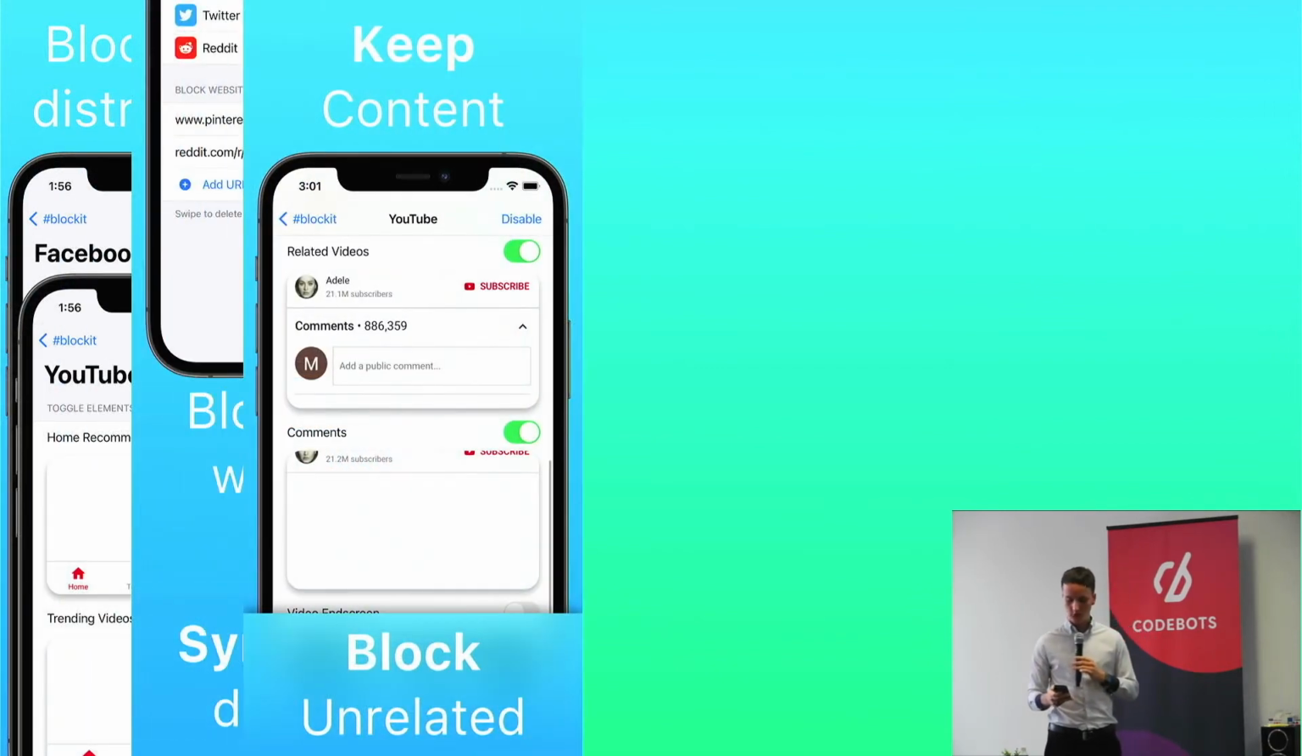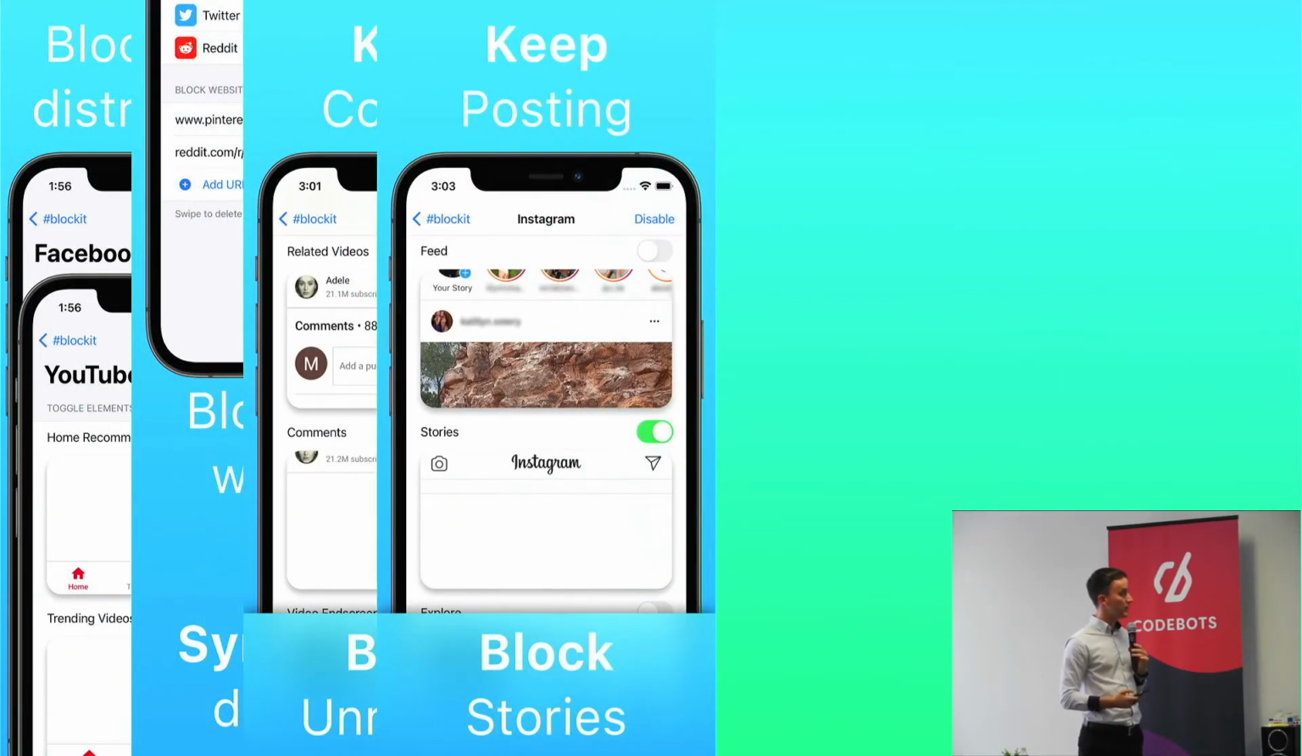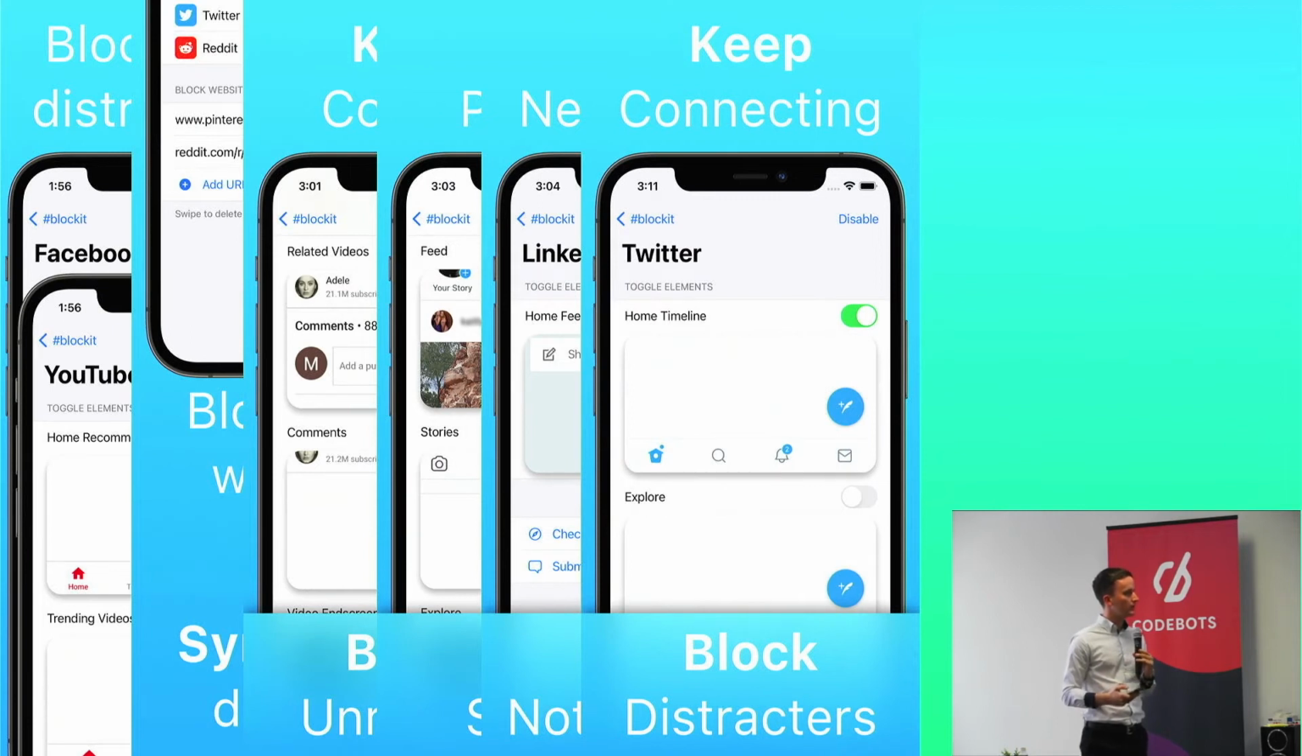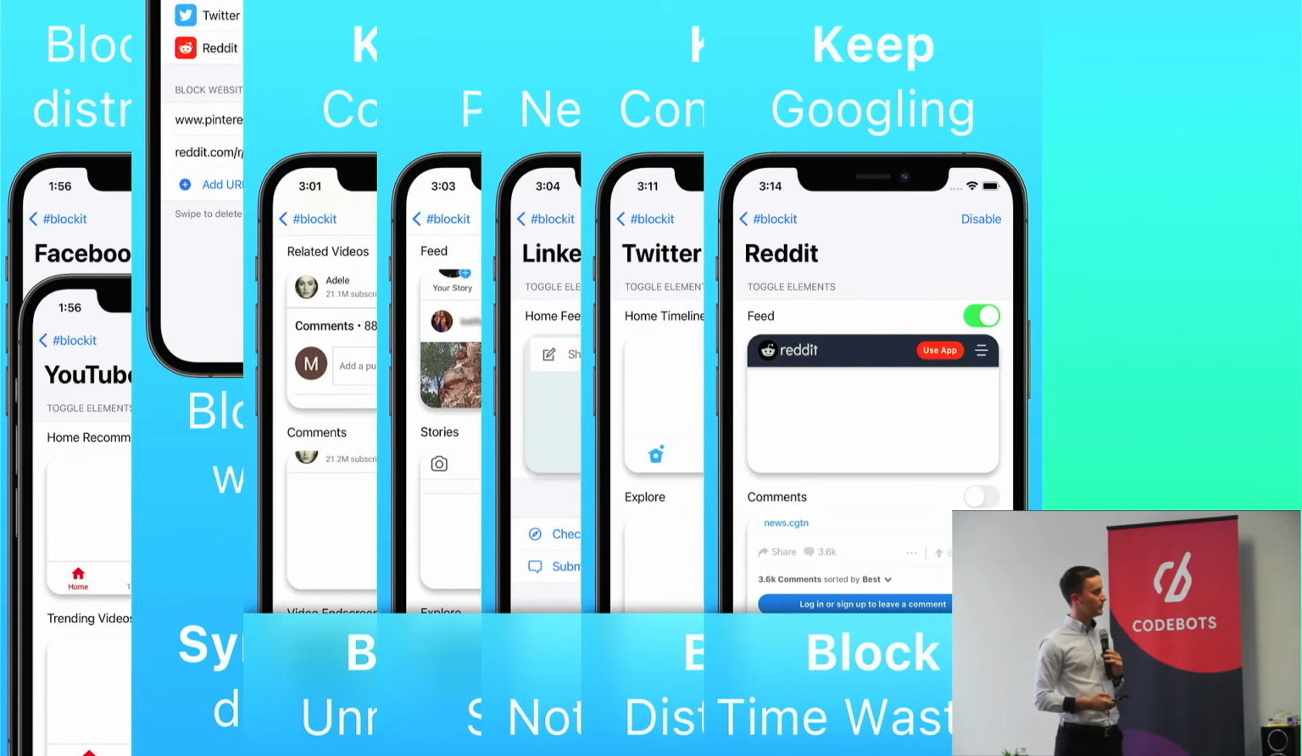And then it goes on to show each website and why you might want it. So keep content, block unrelated on YouTube. Instagram, keep posting but block stories, so a lot of people mention not really liking stories. Keep networking, block not working. Not my best work, but if you think something better, it sort of works. On LinkedIn, just sort of trying to connect the feature with the feeling behind of why they might want it. Keep connecting, block distractors on Twitter. And keep Googling, block time wasting on Reddit. So you can see I get more desperate as we go on, coming up with things.